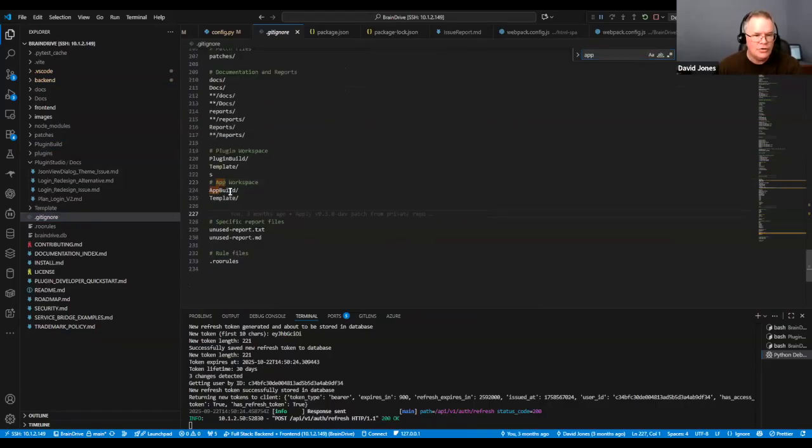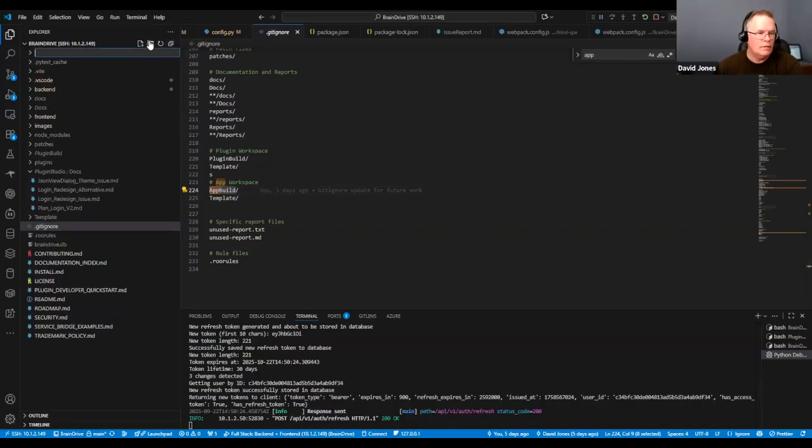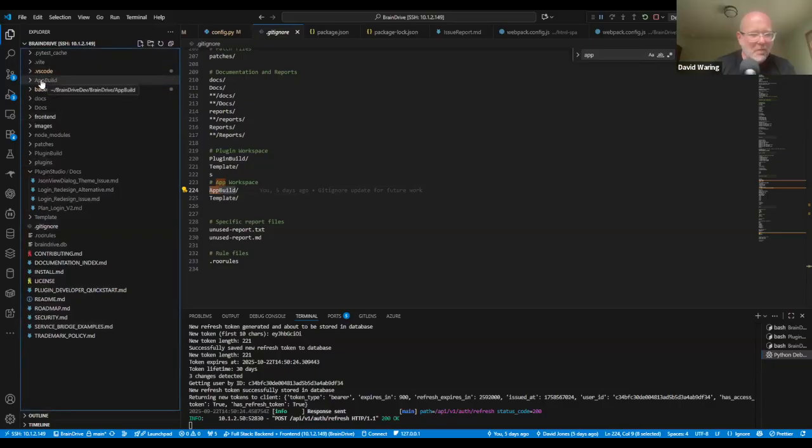You can go to app build and create an app build directory. You could clone your BrainDrive documents into it. Now, if you notice, that's automatically grayed out. This means whatever's in there is not going to be part of your push to GitHub Core.